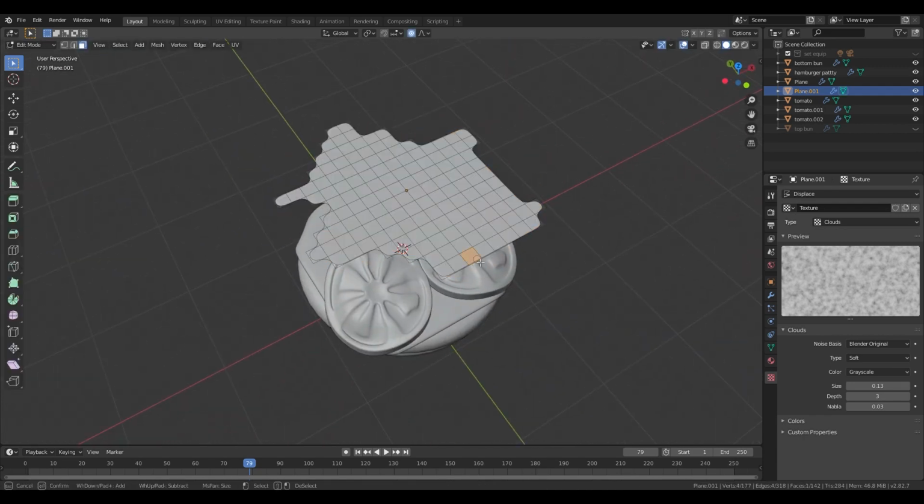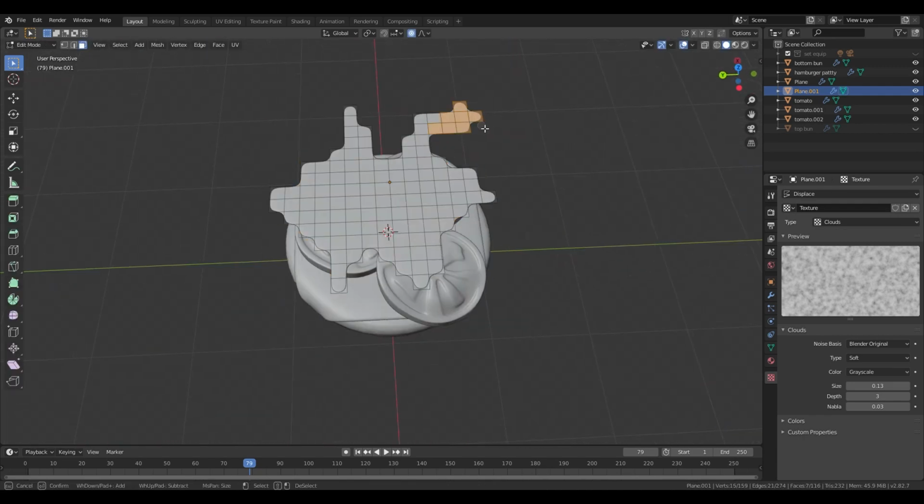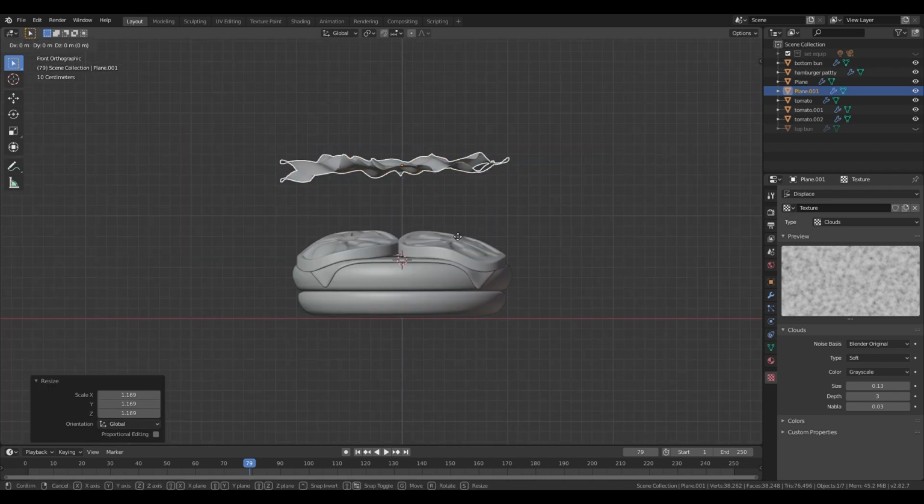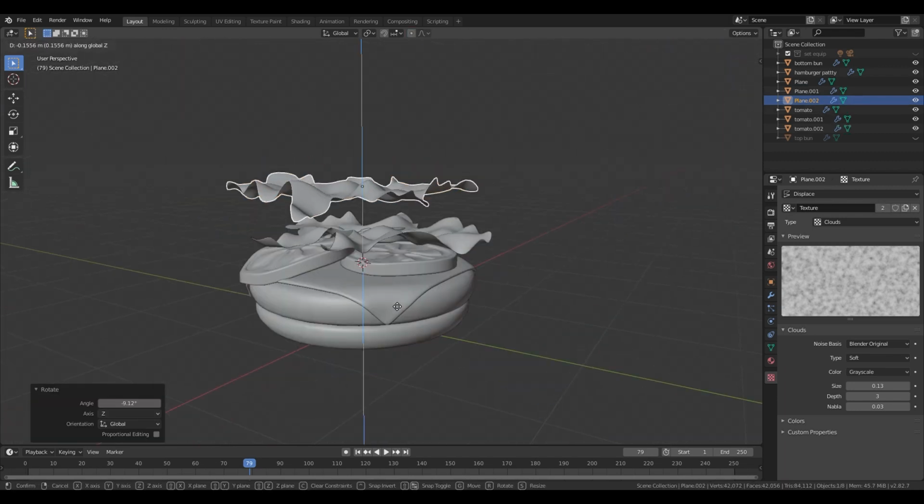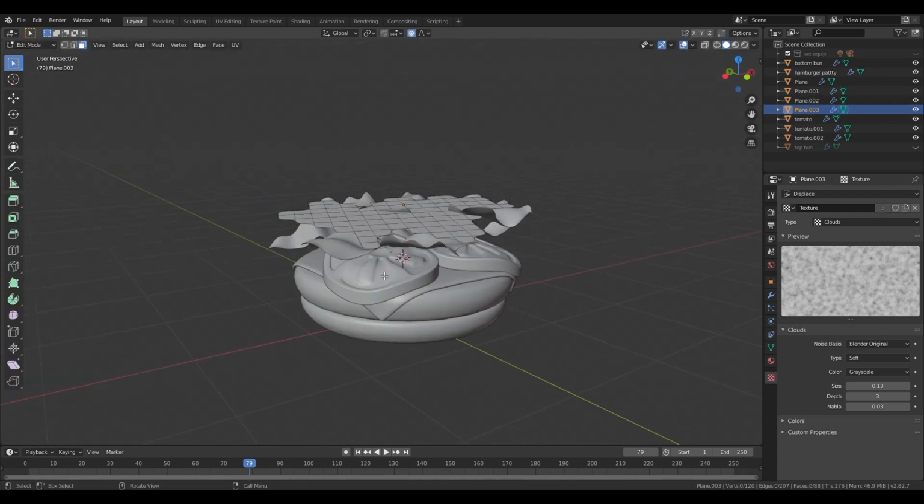Make any final shape changes, then position the leaf on the burger. Duplicate it, change the shape again, rotate it, and position it on the burger as well. Do this as many times as you like. 3 seemed good to me.